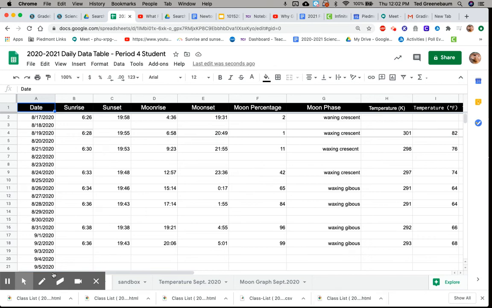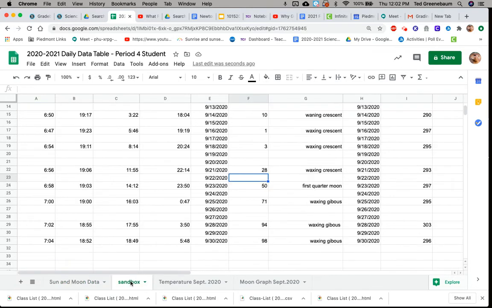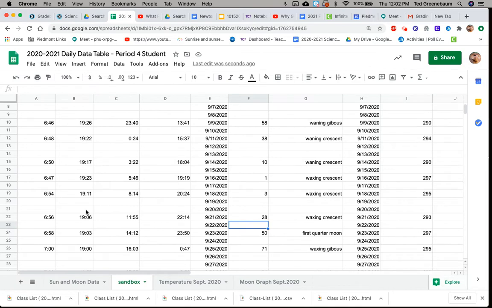Kids, Mr. Greenebaum here to show you the last of the 3 graphs, how to make a sunrise, sunset, moonrise, moonset graph. This is my data, and I have my sandbox here, which just has September in it.